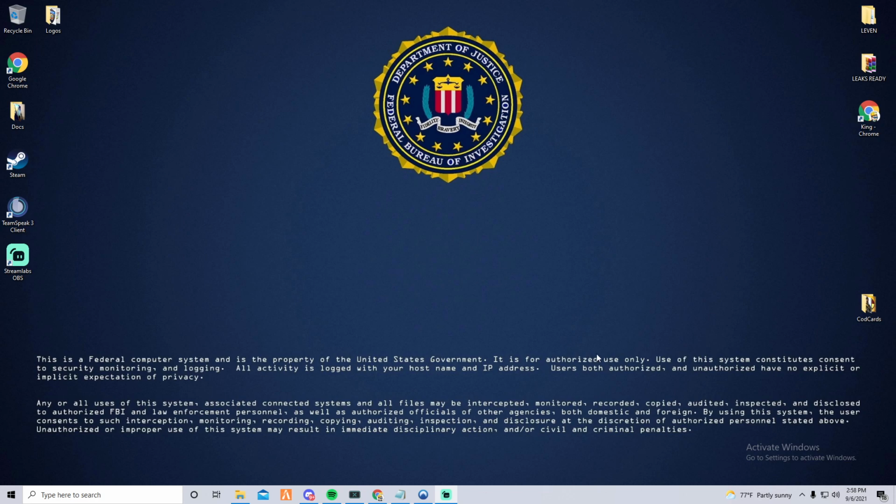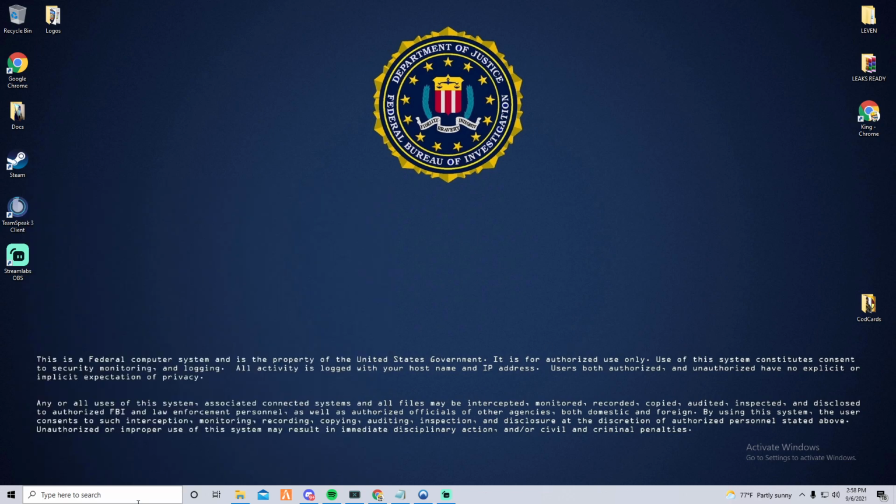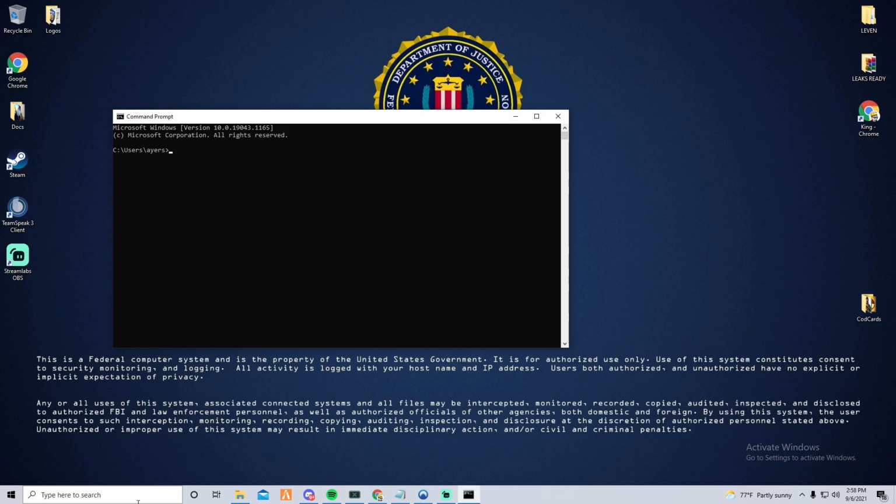The other thing that you should also do, if you have slow internet, is open up command prompt. So type in CMD or type in command. Open up command prompt and type in tracert for traceroute, and then 8.8.8.8. That's Google's public DNS server.